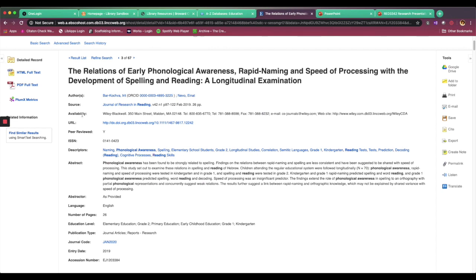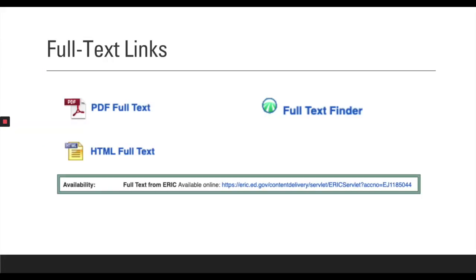If you have determined that the article will likely provide you with useful information, use the links at the top left of the page to access the full text of the article. You will see one of 4 different full text options to access the article. This article has 2 of the 4 options, PDF full text and HTML full text. The other 2 options are listed here on this slide.